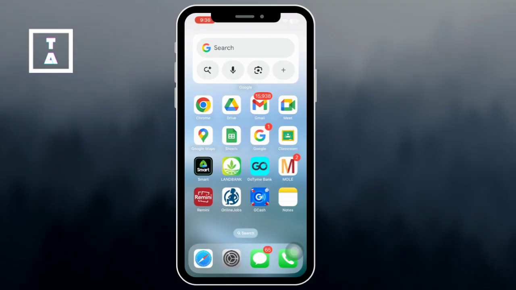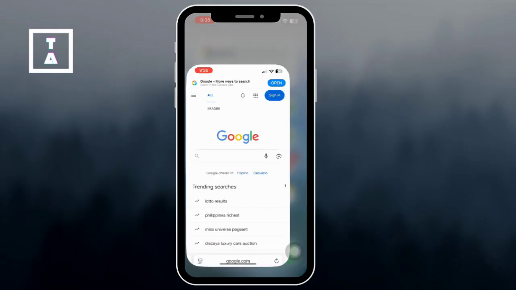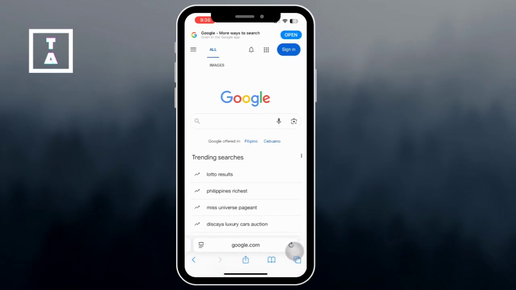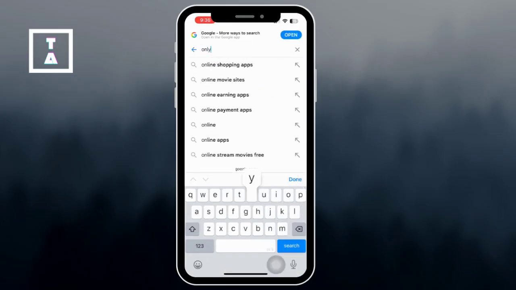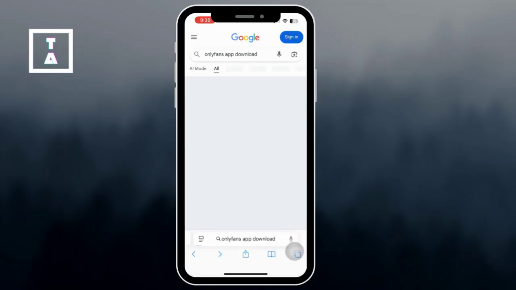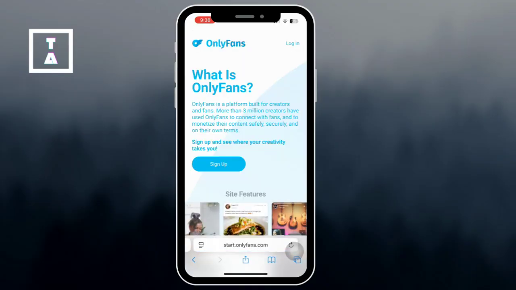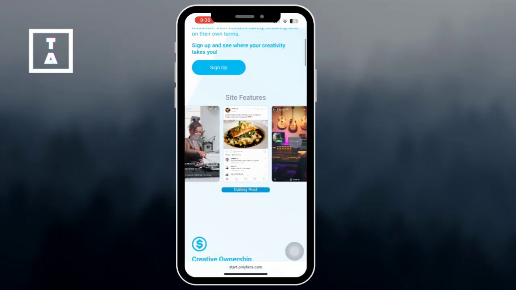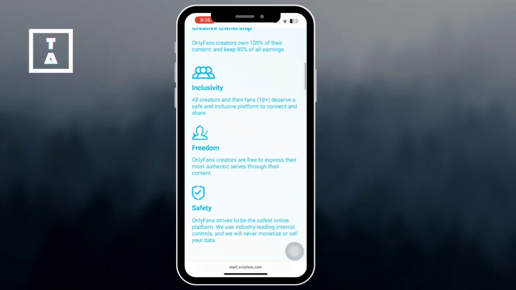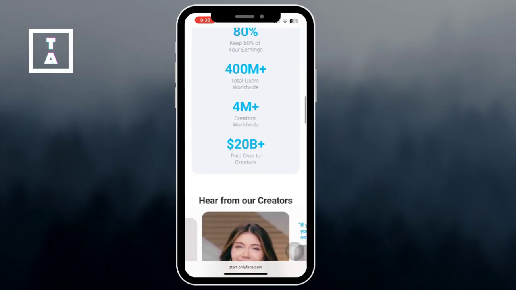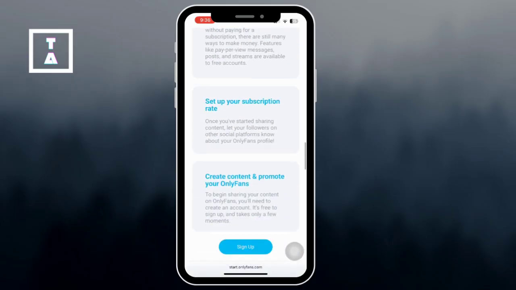Let's get started. First, open your Safari browser on your iPhone and here in the search bar, type OnlyFans and go to the official OnlyFans website. Make sure that it's real website to avoid scams or unsafe pages. And once you're on the official site, log into your account.